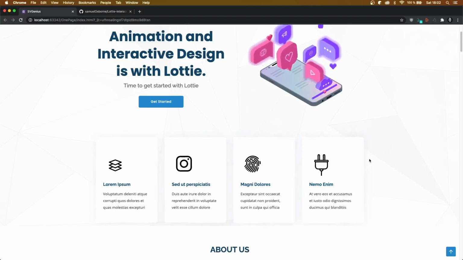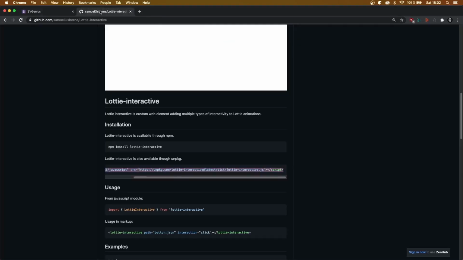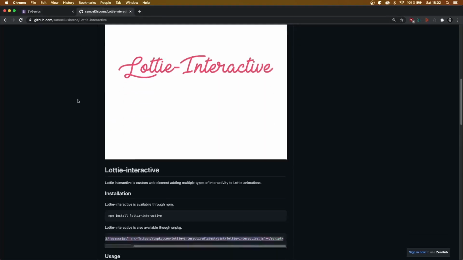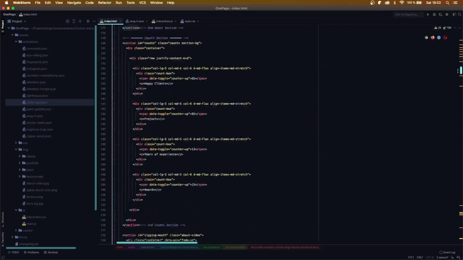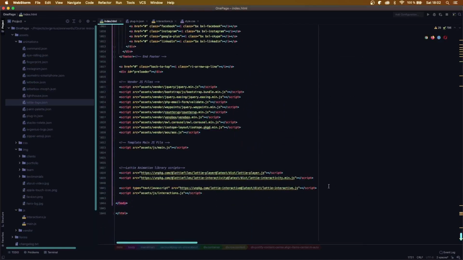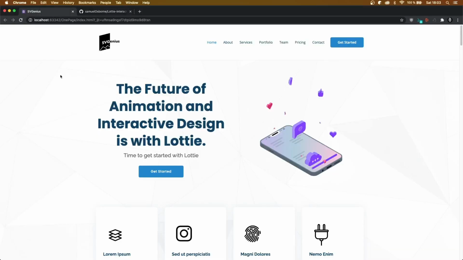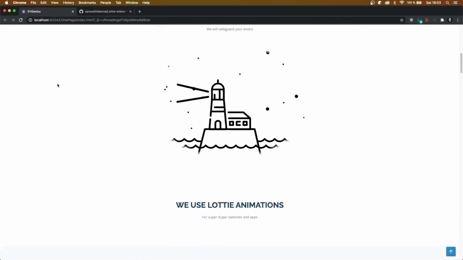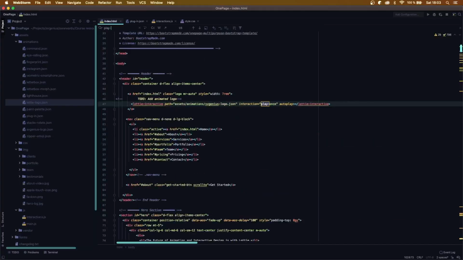In this lesson, we're going to cover play on show, which is an interaction type which plays the animation when it's displayed on screen. Before we can start doing that, if you haven't already, head over to the Lottie Interactive GitHub page, copy the script tag, and place it at the bottom of your web page. Once that's done, we can start implementing the play on show interaction. So here on our website, I've created a new section which is going to house our animation, which is going to play on show. So let's get started with that.